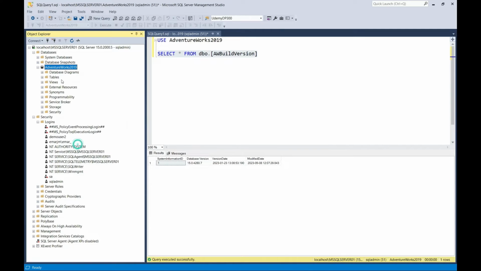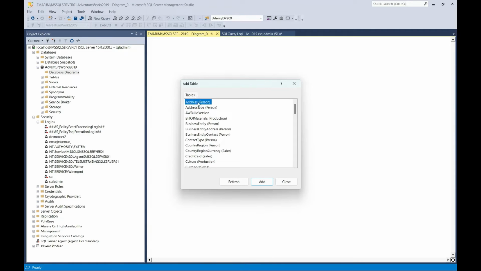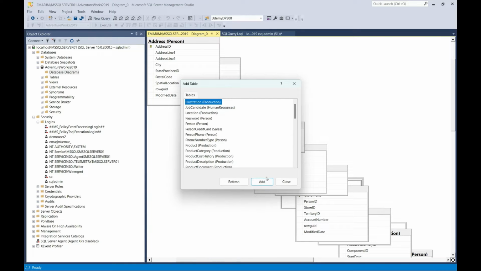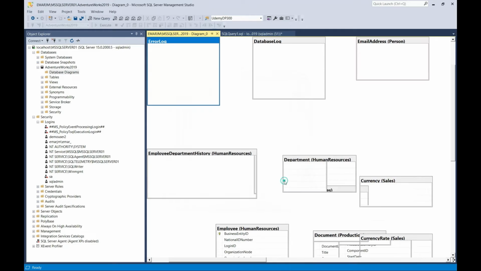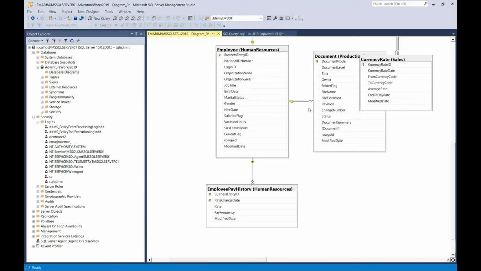Now let's refresh again, expand. Now right click on the database, select new database diagram. Now it's a bunch of tables, so I'll be just adding a few so you can see what the database diagram looks like. Tables, so I'm just going to select close here. Now here you can see a graphical representation of the tables.